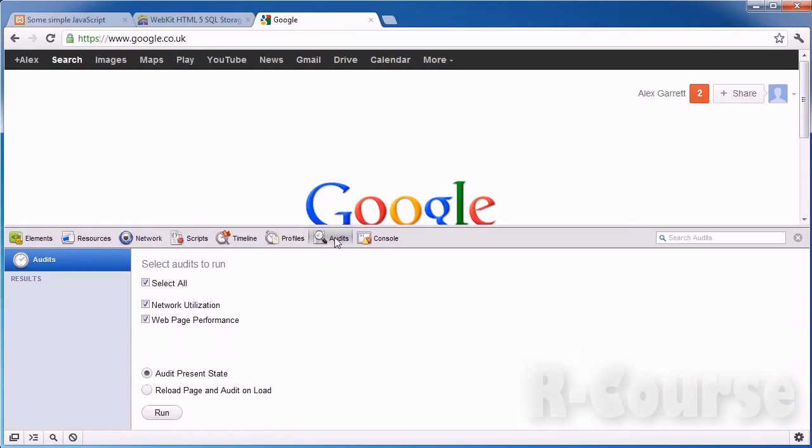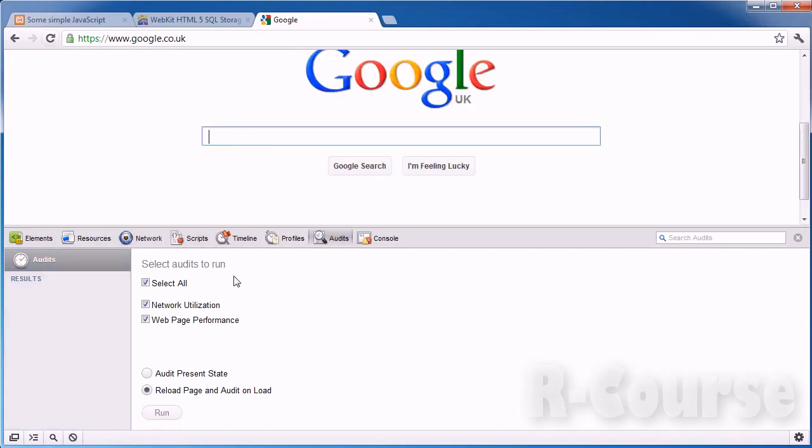Now, what is auditing? Well, auditing is a really great feature built in here to basically check your website and how you can improve certain aspects of the site, particularly with a focus on speed as well. You've got network and web page performance, and we can either audit the present state or reload the page and audit on the load. Now, this is great for, as I said, speeding up your site. So what we can do is reload the page and audit on reload.